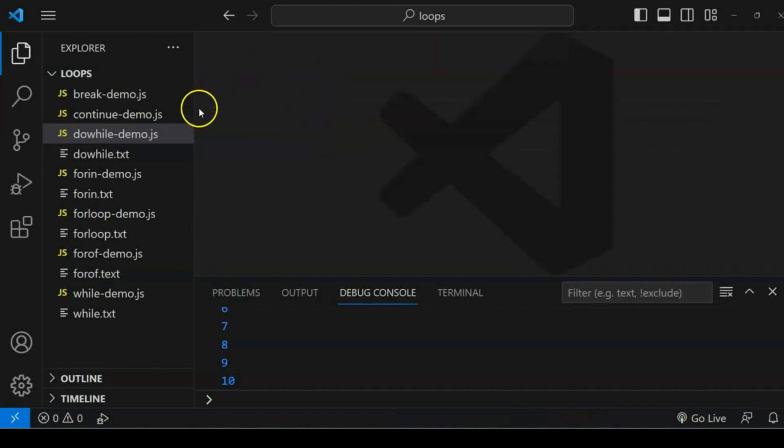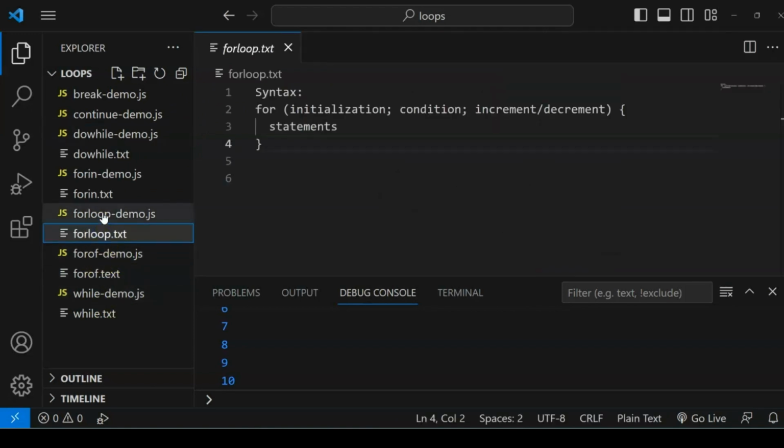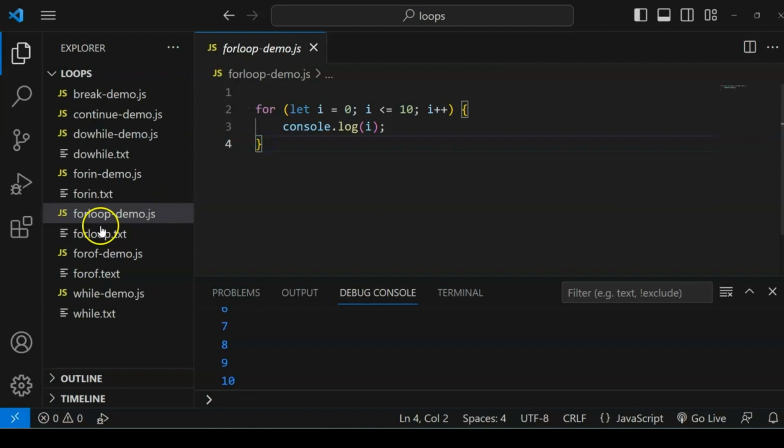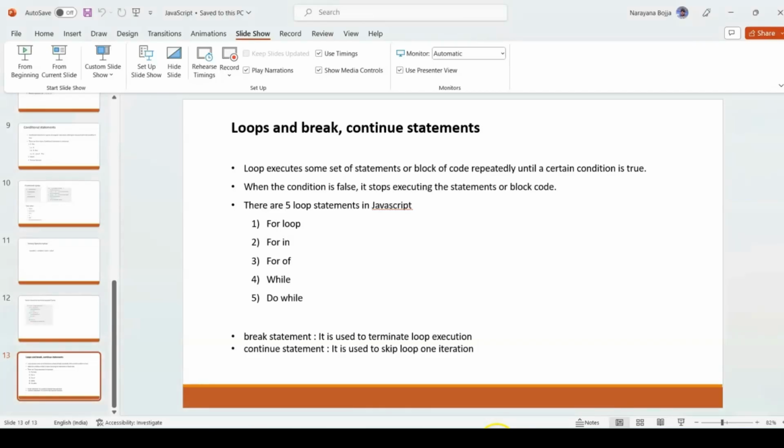So this is how all these loops work. So far we have learned for loop, for in, for of, while, and do while. All these loop statements have the same overall goal: to execute a set of statements or block of code continuously while a certain condition is true. When the condition is false, these loops stop executing the set of statements or block of code.